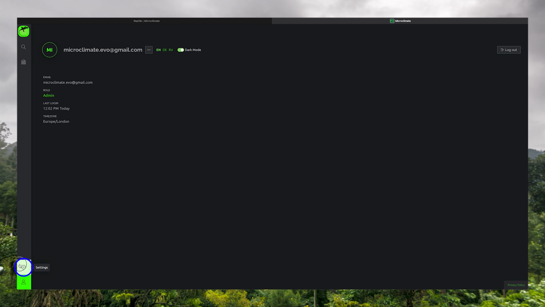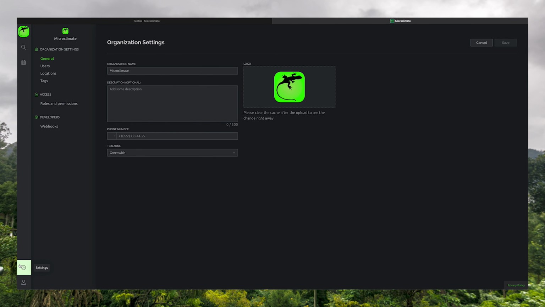Next, by clicking the cog icon, the organisation settings are displayed. Here you can change your organisation's name, add a description of your organisation, add a phone number to your organisation, and lastly you can upload your own organisation display logo.